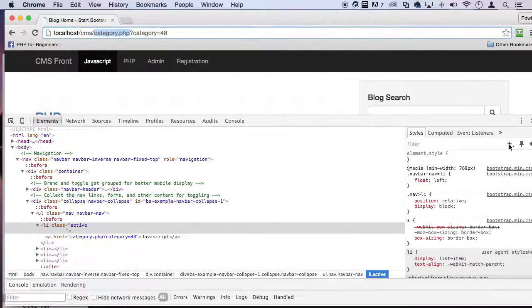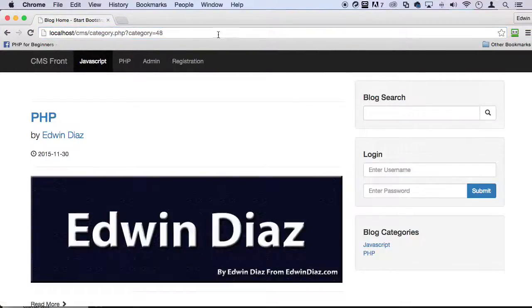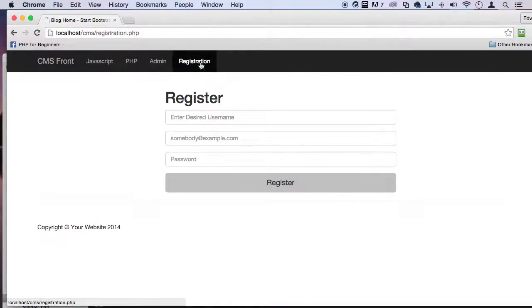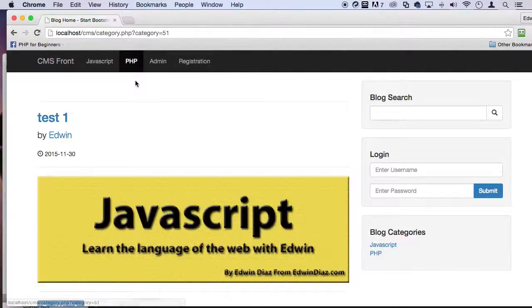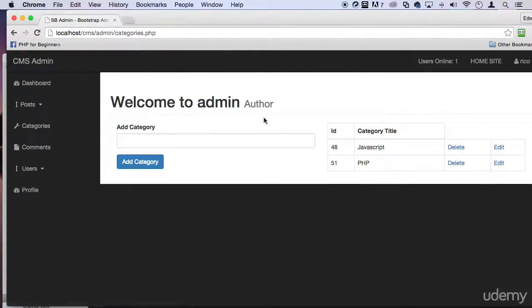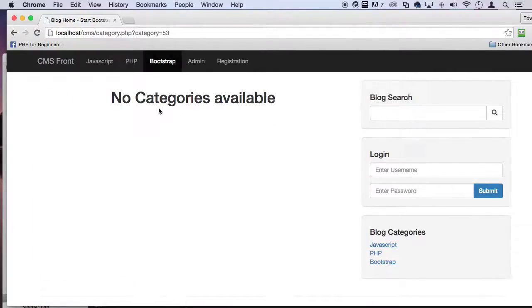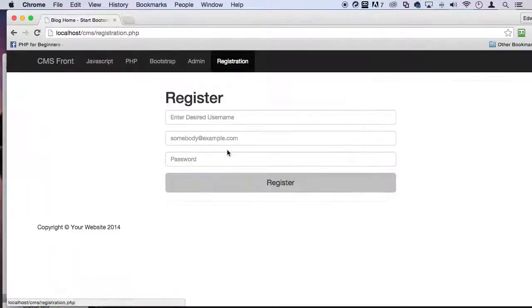So let me just show you now what this is right now. So we are in category. So we go to registration, you can see that it's already selected, and this is the static link, PHP. And if we go inside our admin and we create another category, for example, bootstrap category, we click here, you can see that it's already selected. This is selected, that's selected, even the registration static page is selected.